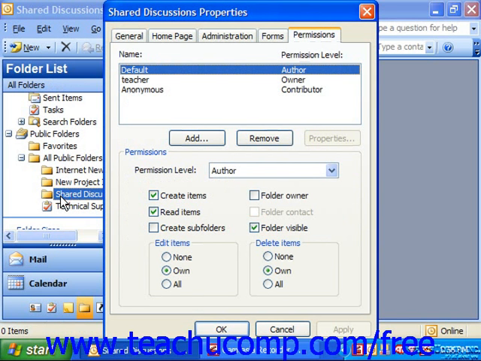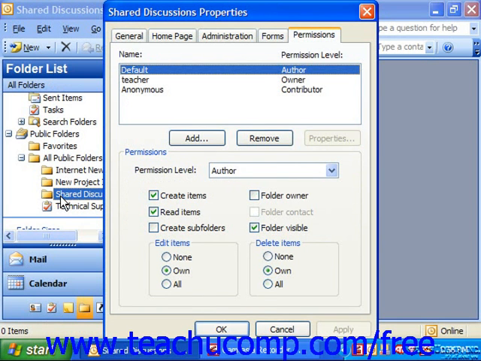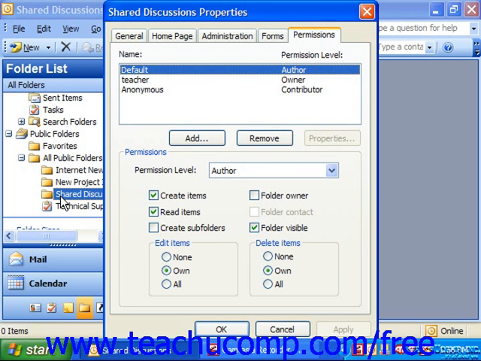There are 3 permissions created by default: the folder owner's permission, the default permission, and the anonymous permission. The default permission is the permission level granted to all of the other users on the network who do not have an explicitly defined permission for the selected folder. You can modify the permission level of the default identity to change the permission level of all the users who have access to this public folder.